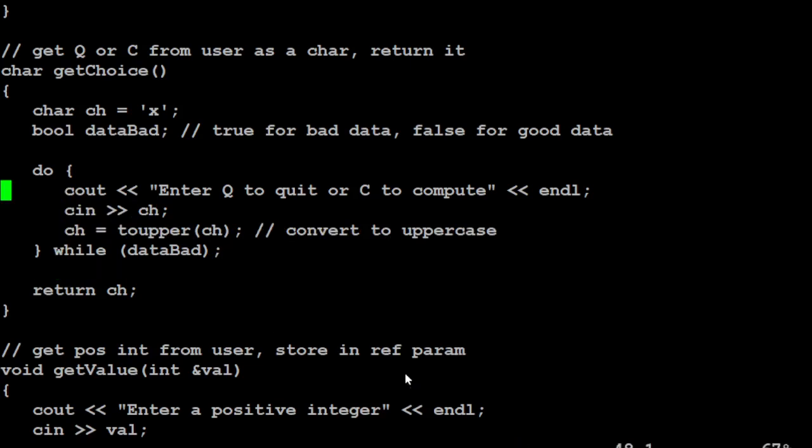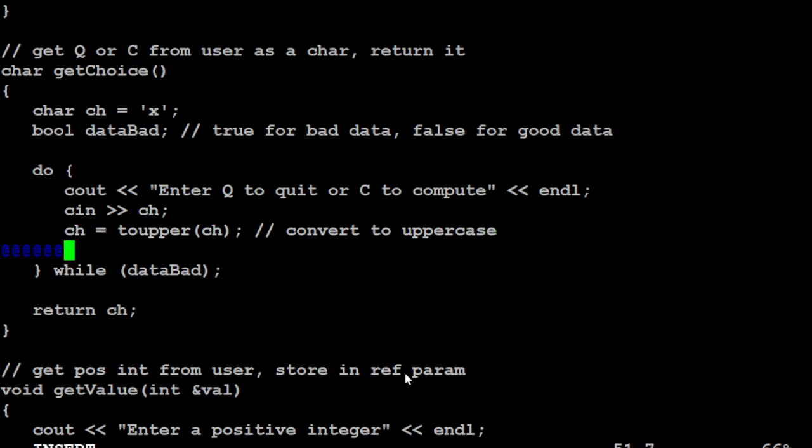And so this loop is just going to go through over and over and over again while the data is bad. So that means that I need to do some error checking in here and decide if the data is good or bad. So we've converted it to uppercase right after that, toupper. So all I have to check is if it's a Q, it's okay. If it's a C, it's okay. If it's anything else, it's bad.